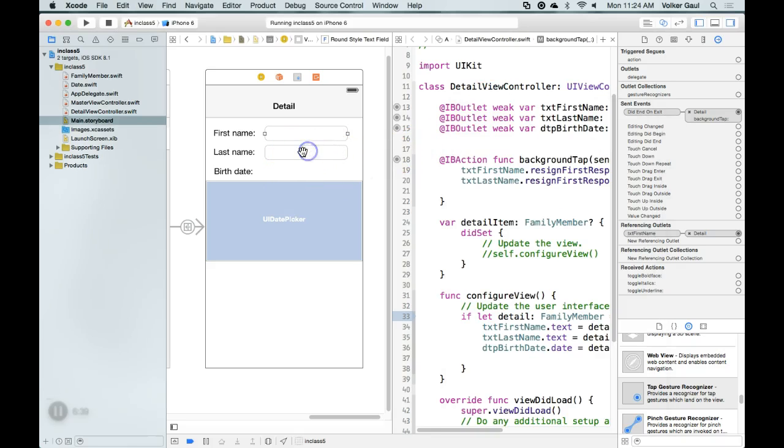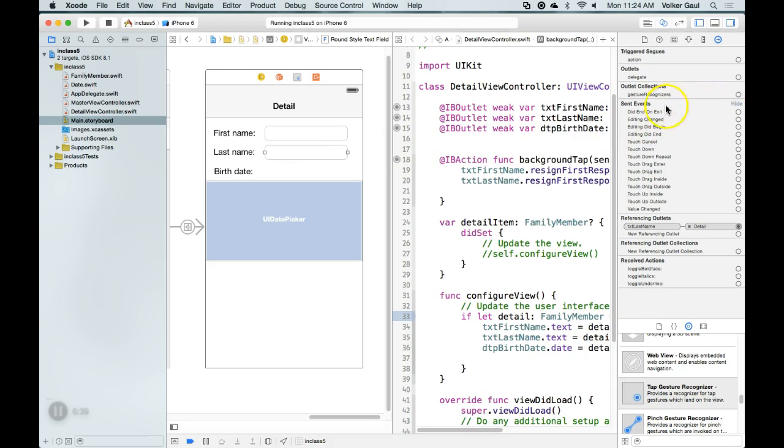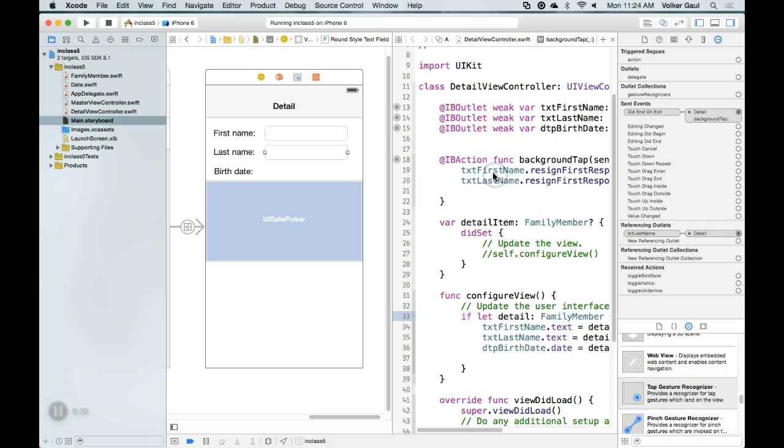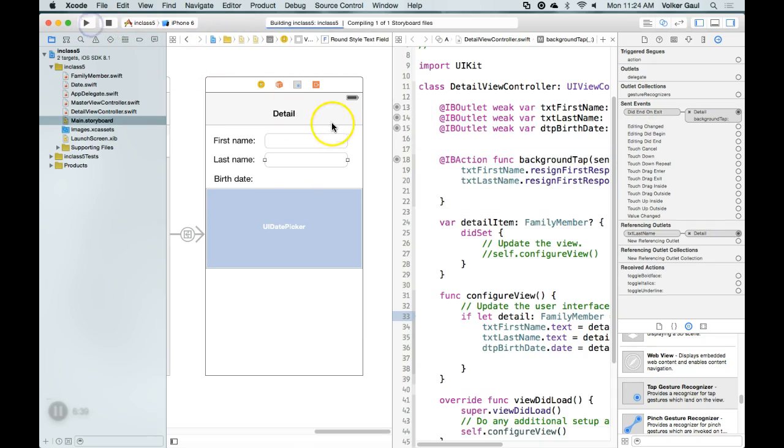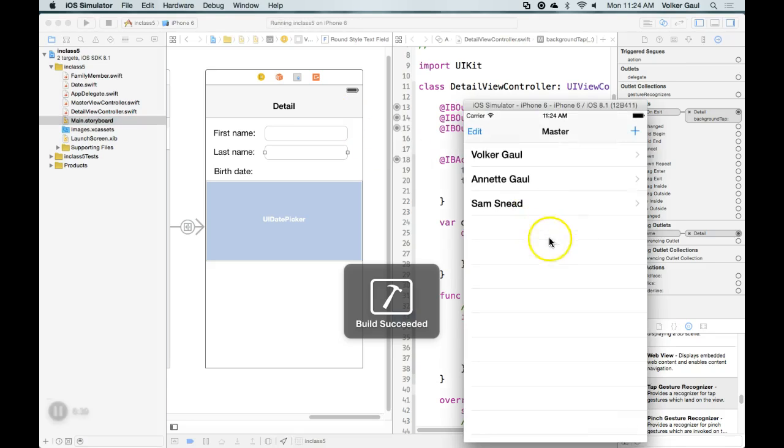So now I'm going to select my last name and do the same thing. Did end on exit, wire it to the exact same event. Now I should be able to hit the return button on the last name, last test, and then we'll call it a day here.